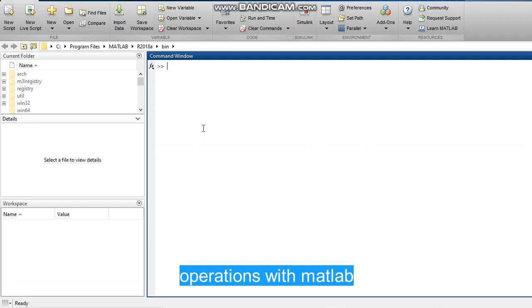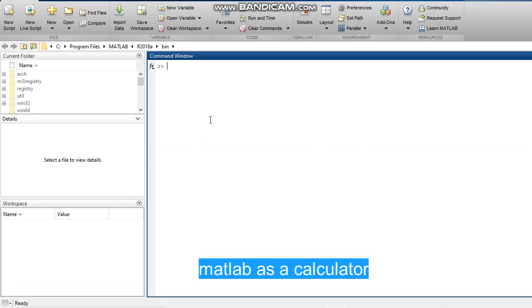MATLAB can equally be used as a calculator. Let me say I want to add 2 plus 5. I can just type in 2 plus 5 on the command window, and it's going to give me the answer 7 when I hit the enter button, and it's going to store it in the workspace for further usage.